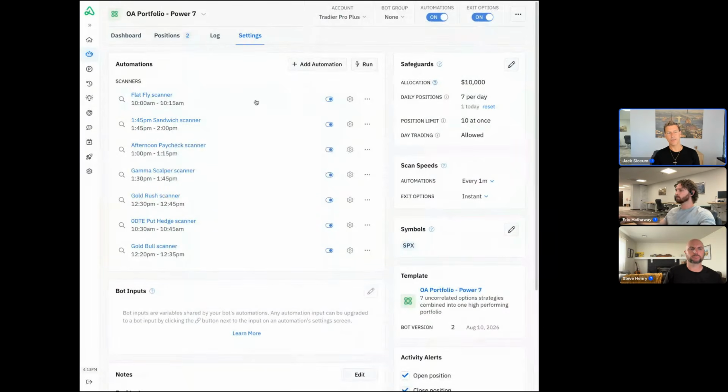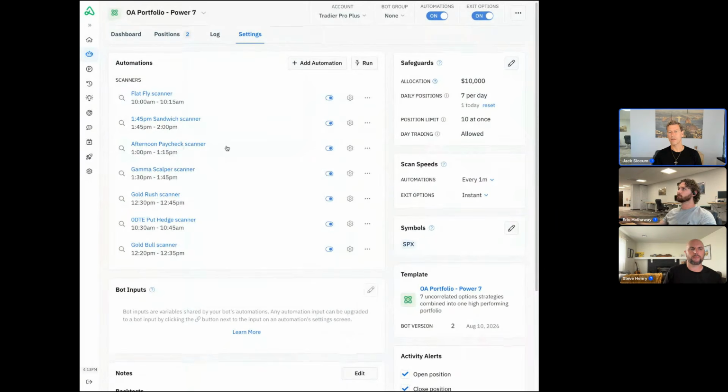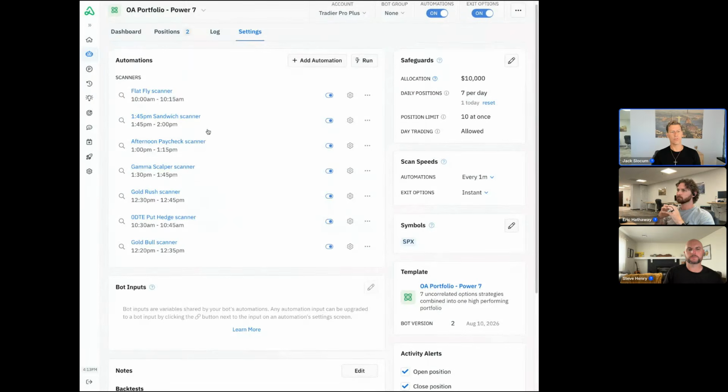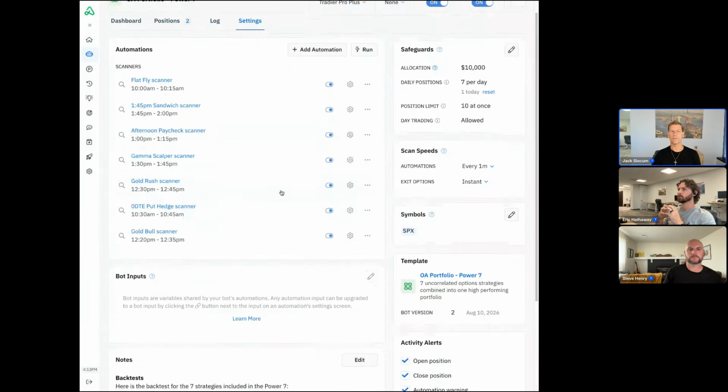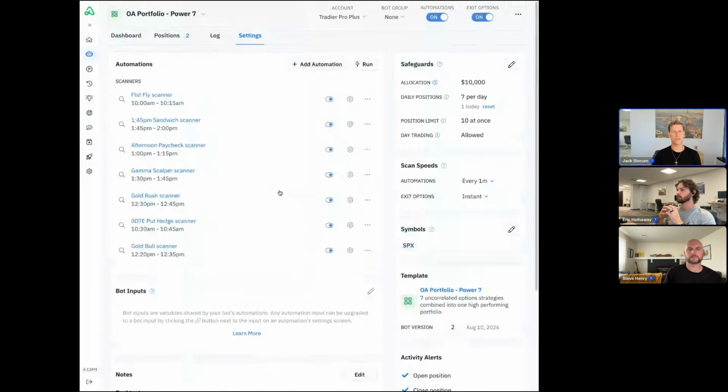The afternoon paycheck also didn't trade this week. The CPI and PPI reports were on Wednesday and Thursday, which filtered it out. And the gold bull also had filters for, I think it was CPI as well, that filtered it out. So none of those strategies traded at all this week. Excited to see what happens next week though. And that was the result of our trading for this week.